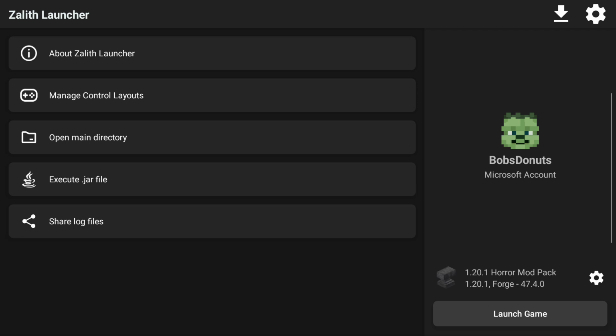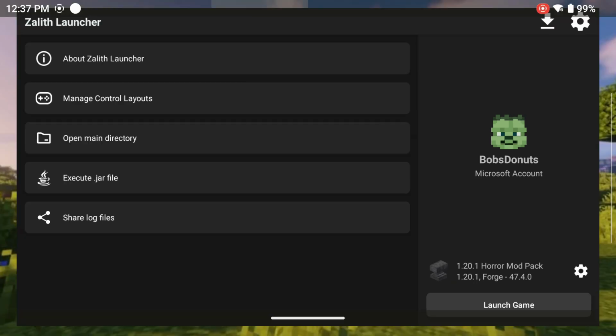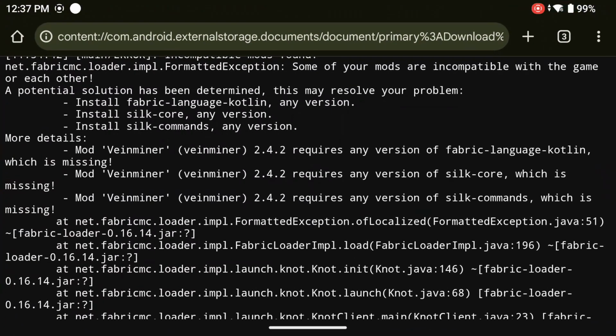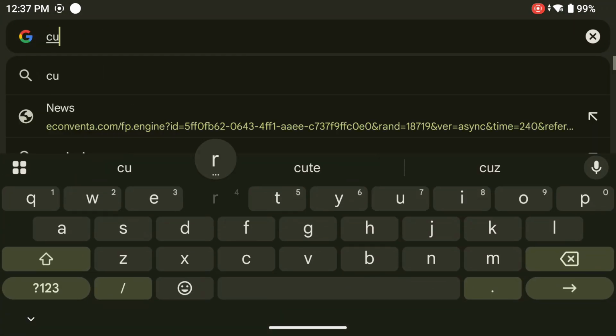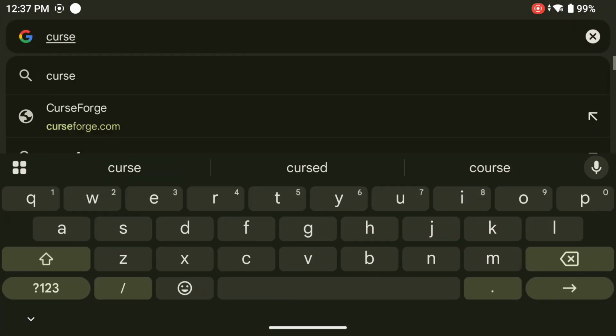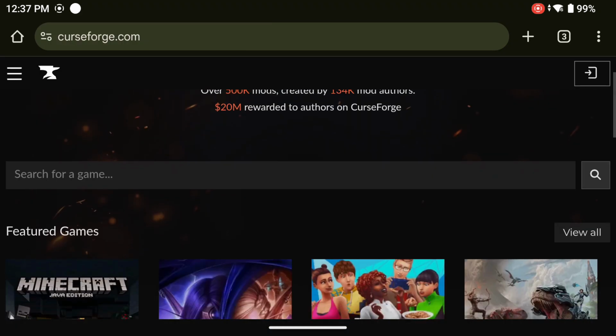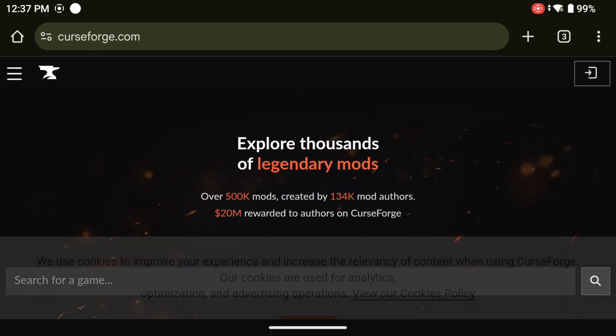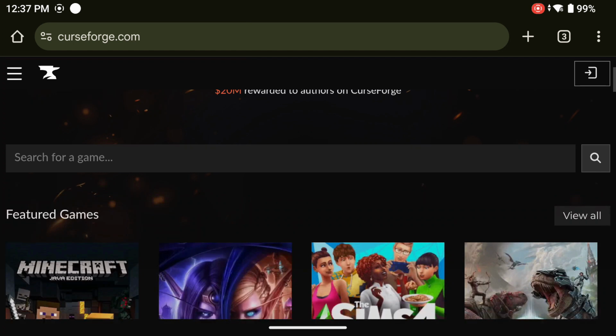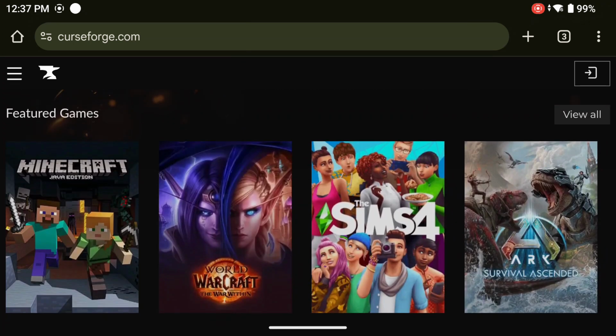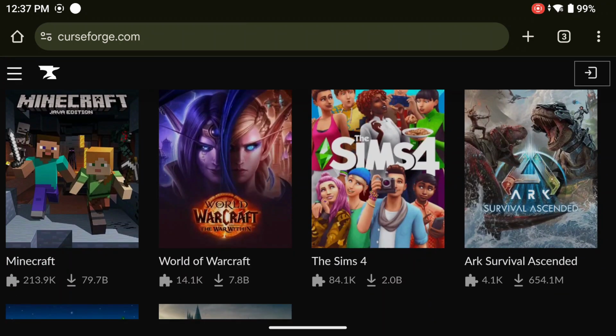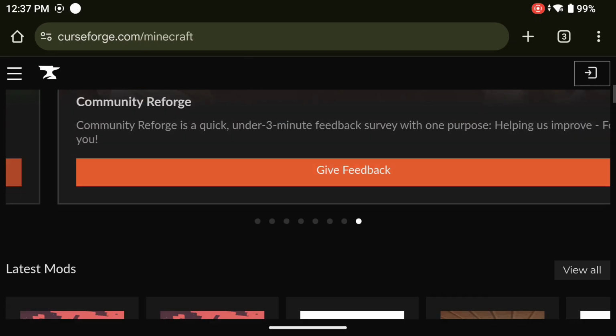So what I'm going to do here, guys, is go into my web browser and type in CurseForge. Yes, we can download mods directly through Zalith Launcher, but the reason I'm showing you this is because I'm going to manipulate a crash so that you guys can learn how to read your crashes in the easiest way. So now I'm going to download all of my Java mods by going to Minecraft.